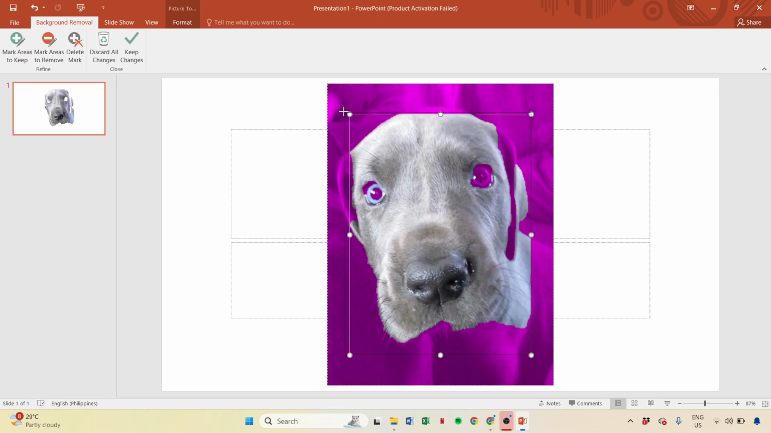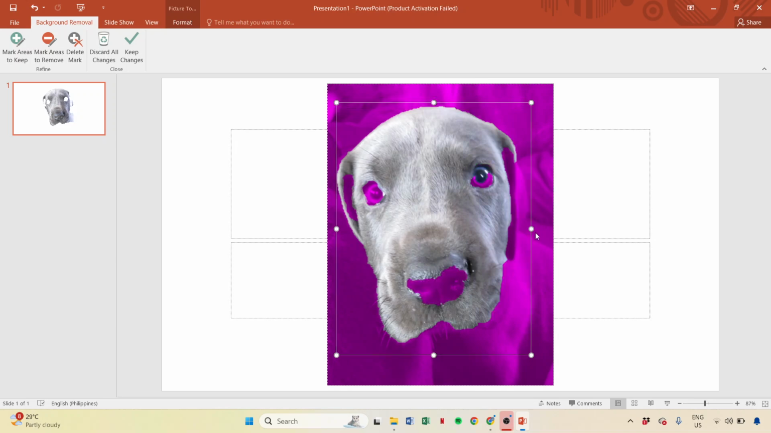With the background now highlighted, it's time to refine which parts of the image you'd like to keep or remove entirely. Take advantage of the Mark Areas to Keep and Mark Areas to Remove options. These tools give you more control, allowing you to accurately delineate what stays and what goes. For finer adjustments, especially around intricate details, consider zooming in on the image to ensure precision in your edits. The more meticulous you are here, the cleaner the final image will appear.